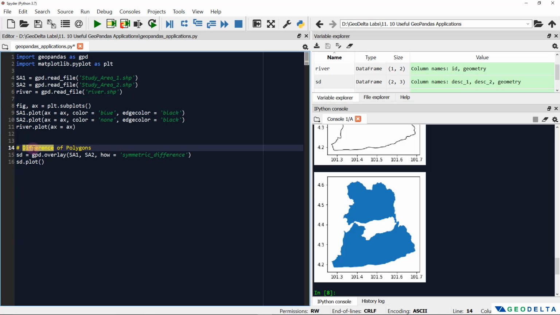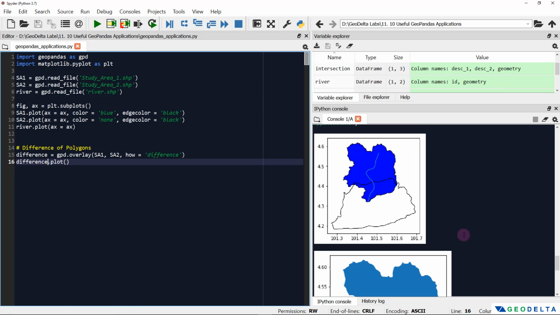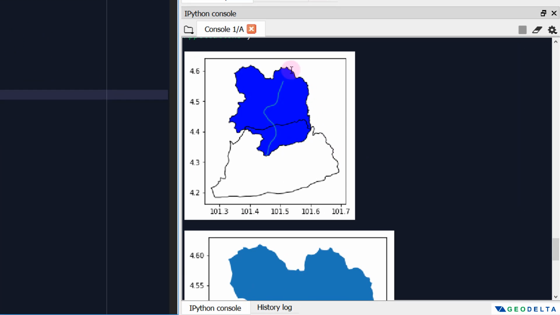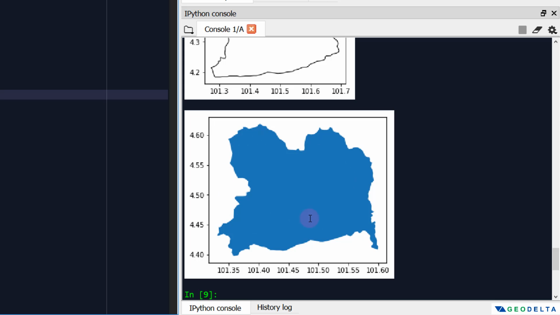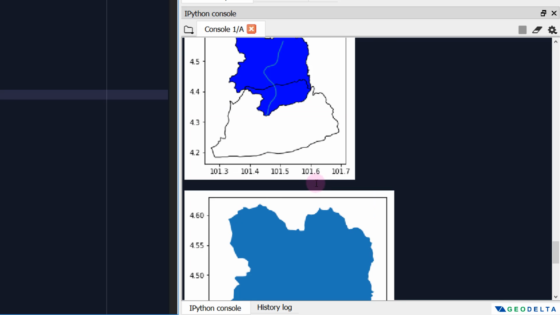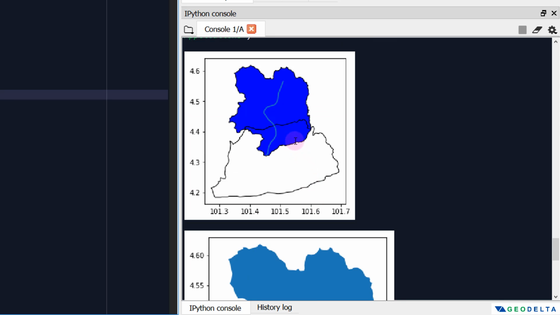Alright, next we'll move on to see how we can take the difference of polygons using GeoPandas. So in that case, I'm going to get rid of this symmetric part, and over here I will just retain this difference part, and I'm going to name this one as difference. And let's look at the plot of difference and see how it looks. If I run the script now you can see that when I consider the difference, again this is the original figure which corresponds to both study area 1 and 2, and this is the figure which corresponds to the difference of the 2 polygons.